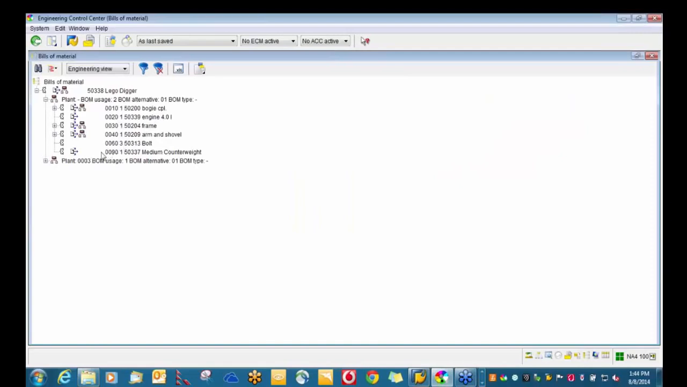I see this here in my engineering view. You see here, this is my medium counterweight. I could also do this on the manufacturing bill of material. Here you see this is usage 1, usage 1, usage 2. This is a bill of material for a certain plant. And you see here there are differences between my E-BOM and my M-BOM.